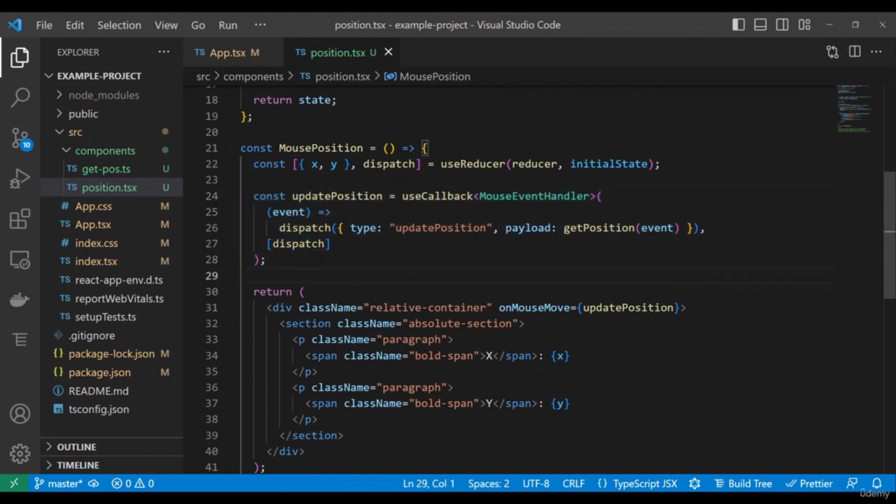Okay, so this is about the update position. The mission of this update position is very clear. Whenever the div in here, which is the blue div, changes or the mouse starts moving, it's going to call update position, and based on that it is going to update the X and Y using the reducer.